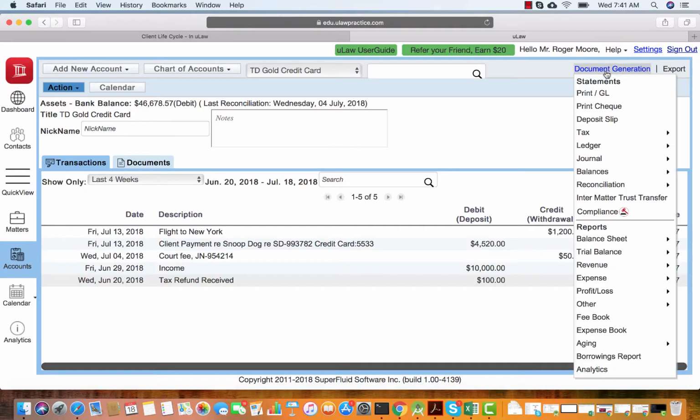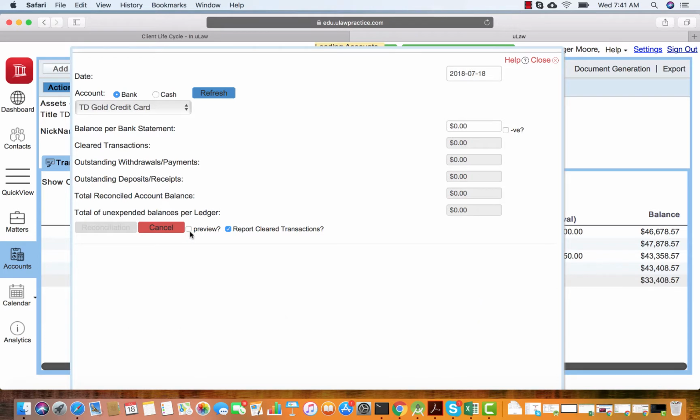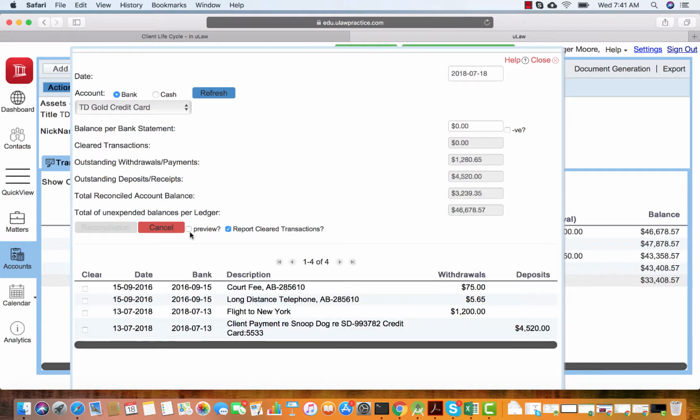The question that we've been asked is, inside reconciliation in both trust and general, we have this button called preview. And how can I use that? To answer this, I'm going to show you a reconciliation with a balance.